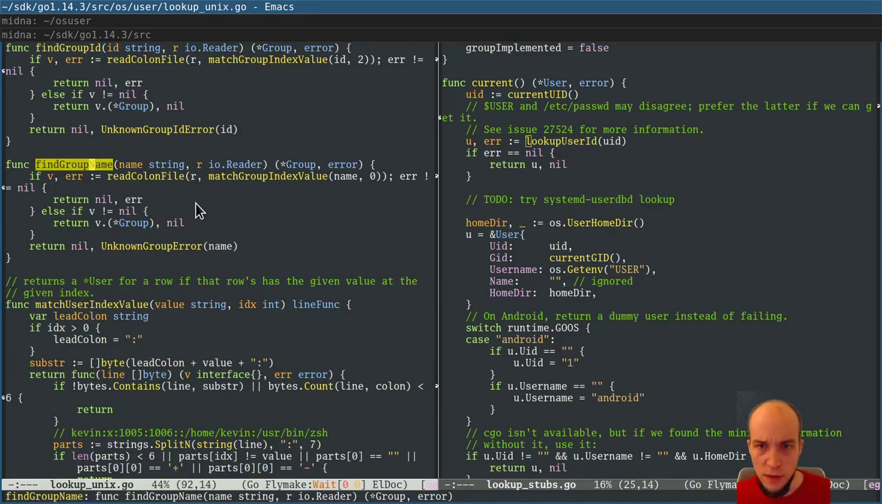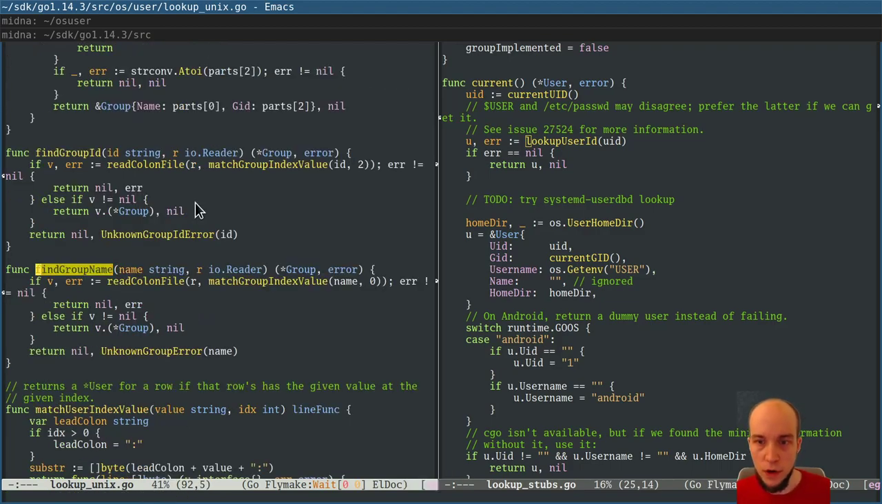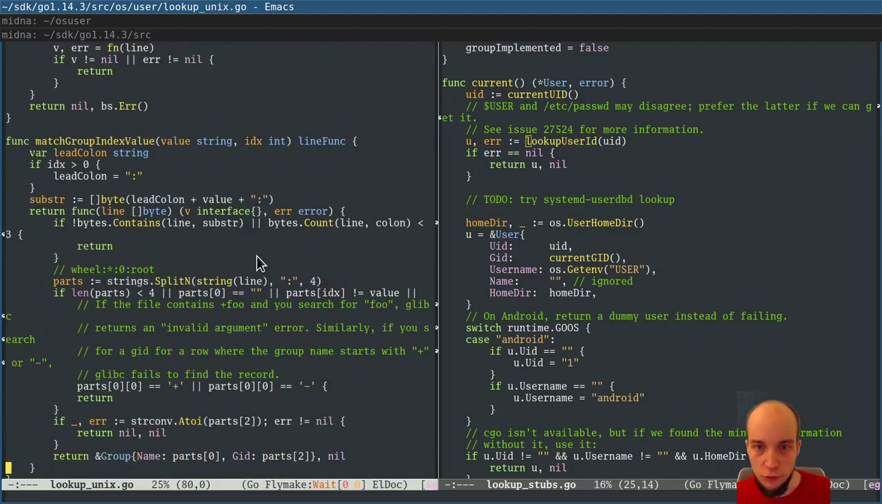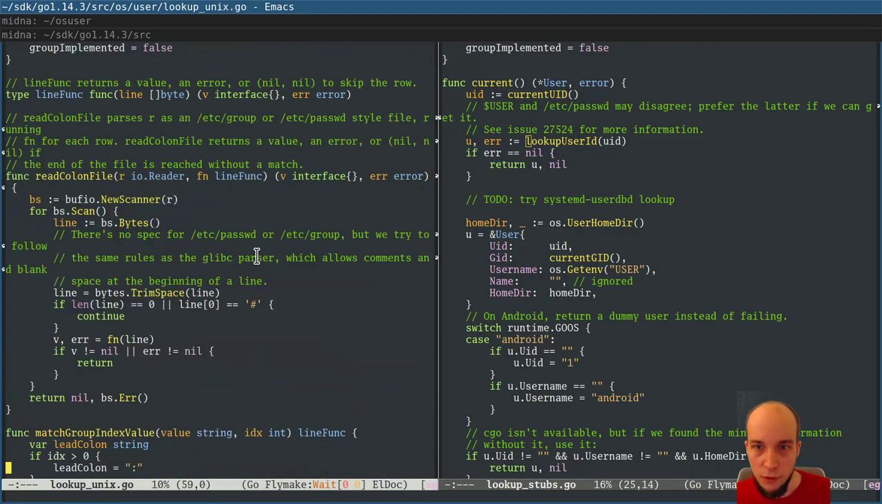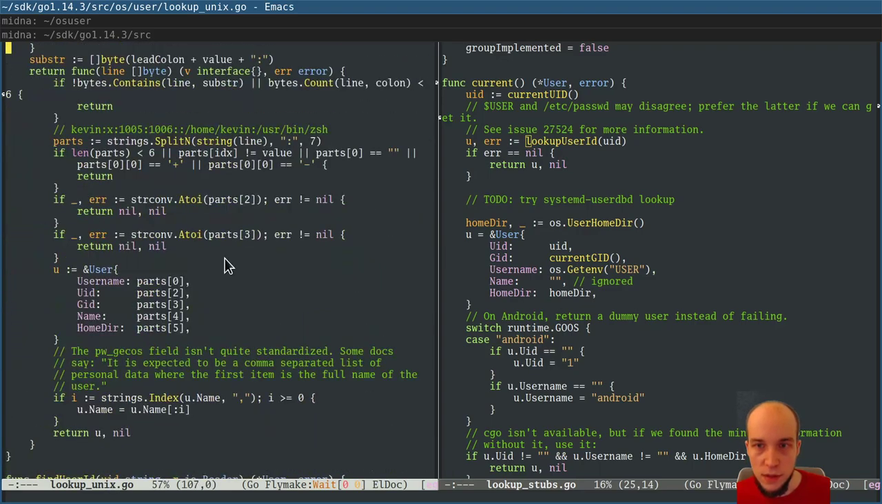And then find group name. Right, so these all operate on an open file, which is made available here through the reader interface. So these can only read, but they require a reader. Okay, cool. Yeah, this seems straightforward enough.